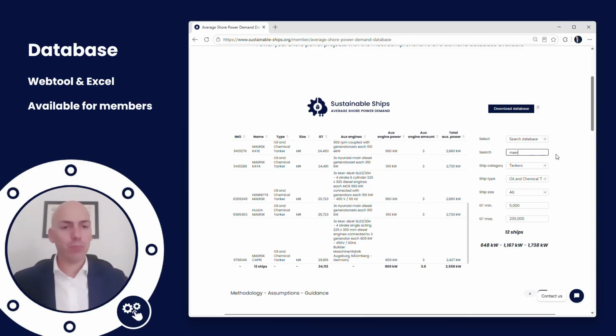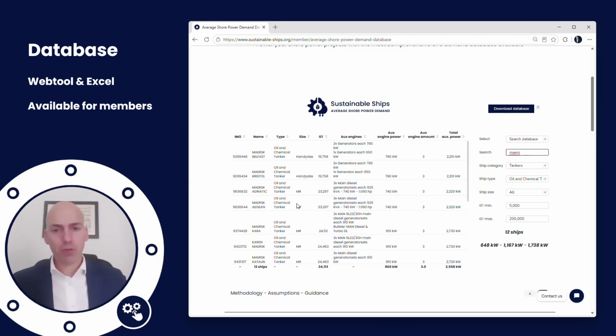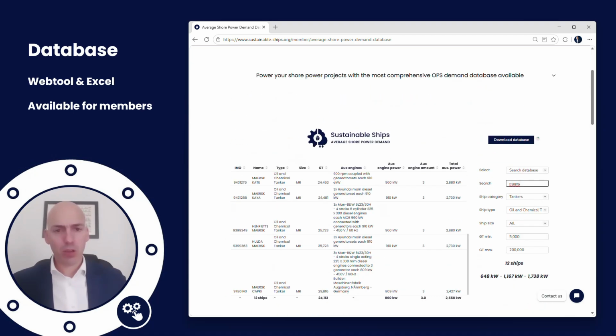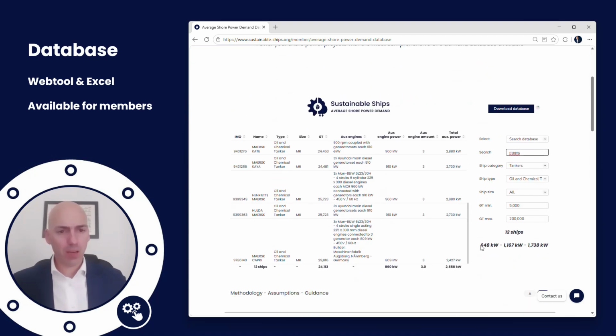We have to wait again because it's searching through everything. Maersk. Okay, just a few. They are all the Maersk ones. So suppose I have a terminal for Maersk, then my average would be 1.16. So I would estimate around 1 megawatt of average power for these types of ships. And that's how you can use the database.